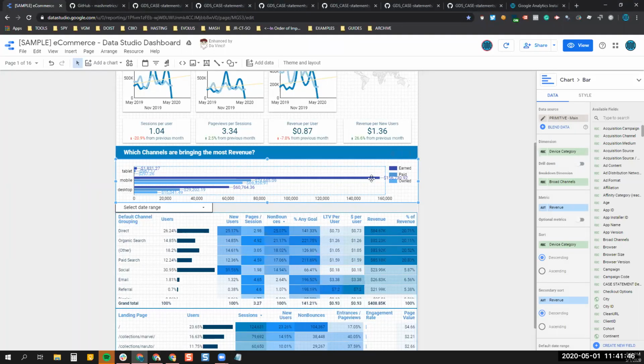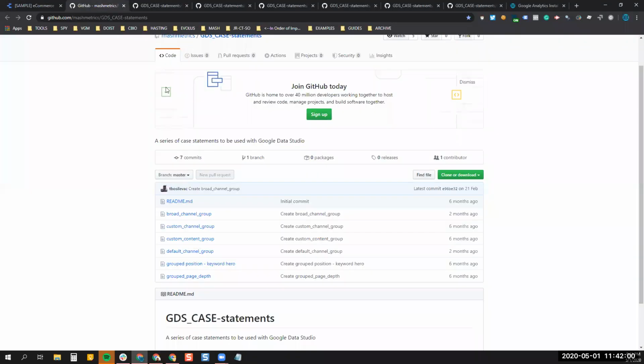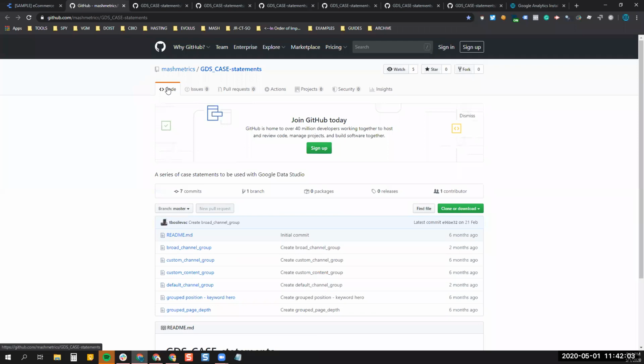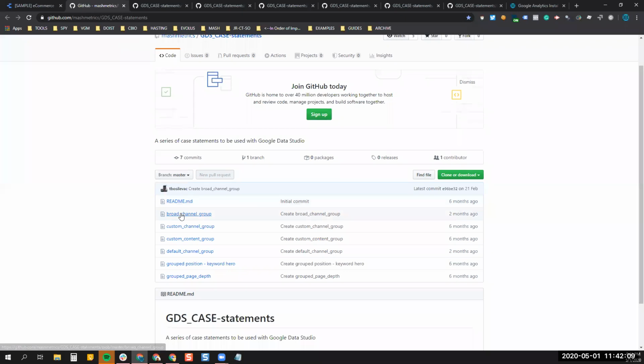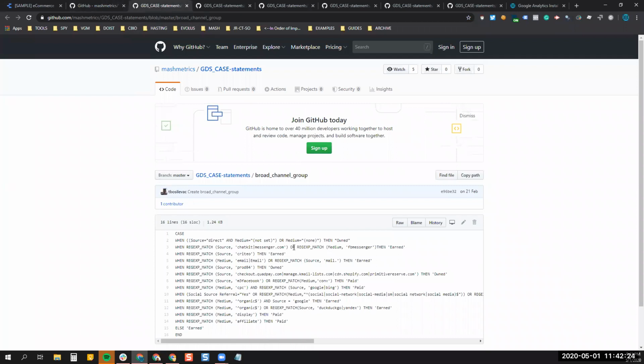Now I will show you how to find the case dimensions that I was talking about, the custom fields. Here we have broad channels and the default channel group. It's shared on GitHub. We have this folder, and we have broad channels, custom content group, default channel group, grouped position, and group page depth. I will show you first the broad channels. It's the owned, earned, and paid.